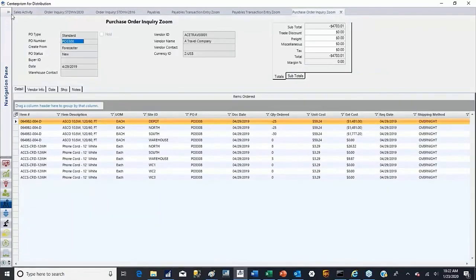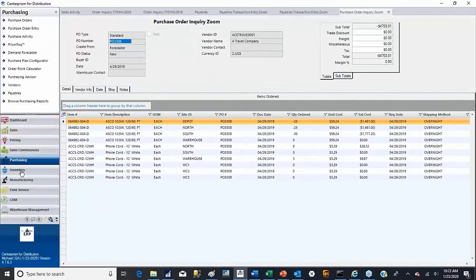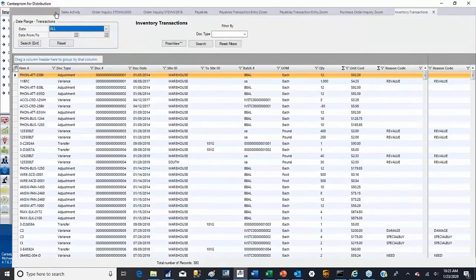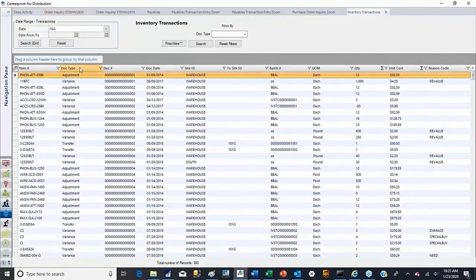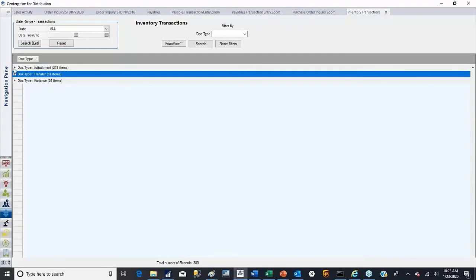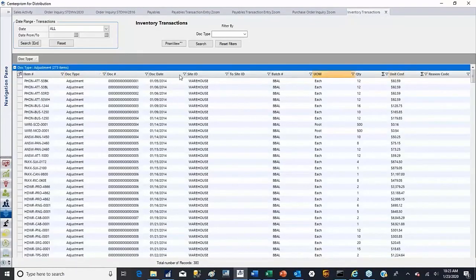Now we jump over to inventory. Inventory is very powerful. This is where a lot of people really find some really strong tools. I'm going to jump into the inventory transactions. What you can't do in GP is see a global view of every adjustment, transfer, and variance. So I'm looking at those. These are adjustments. These are transfers.